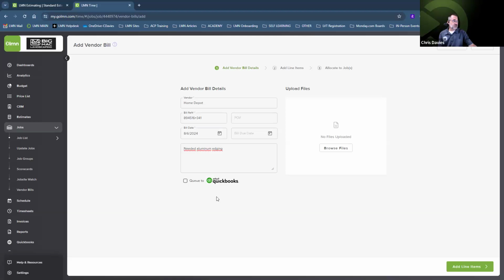So again, we want to queue this record to our QuickBooks account. So I'm going to click on that little button at the very bottom. And this works with both QuickBooks Online and desktop. And here we're going to browse our files so we can actually upload our receipt.